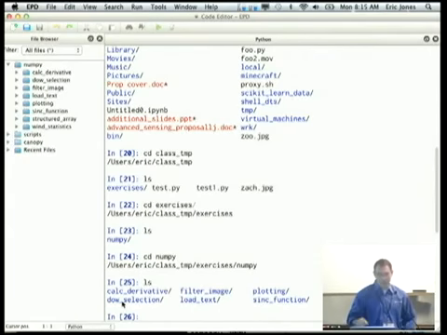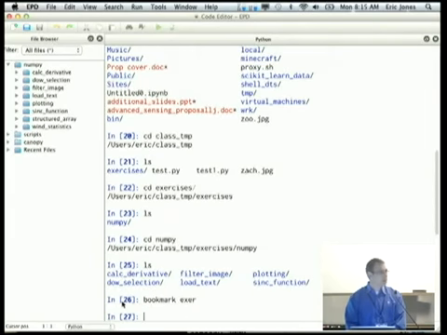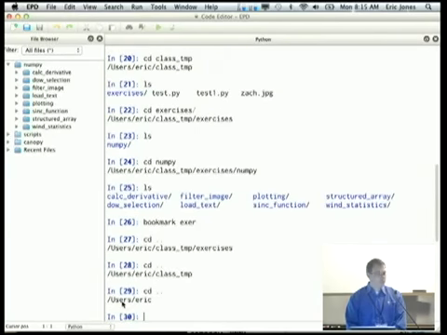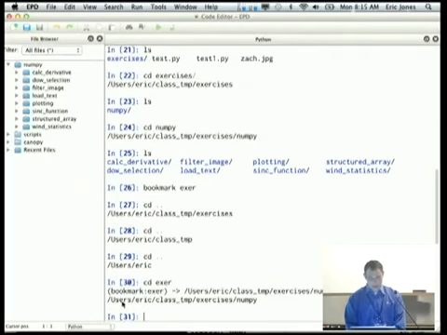There's a really nice feature in IPython called bookmarks. And I can say, I want to bookmark this directory as extra. And now I can go all the way back up to the top of my directory tree, and if I say cd to extra, then it takes me right back to that directory.